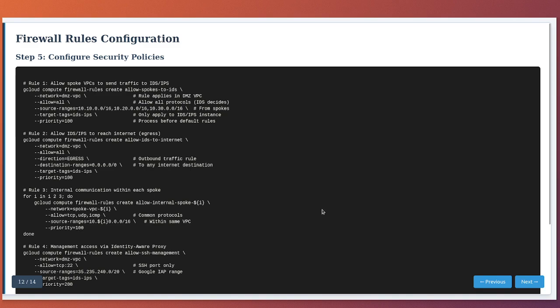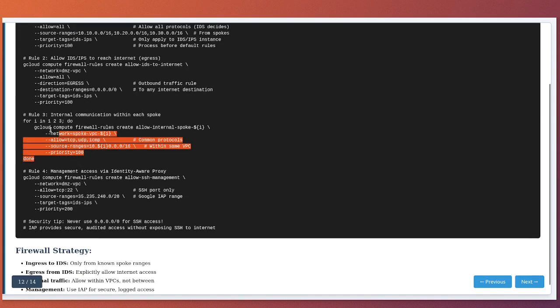The loop creates internal communication rules for each spoke. Allow equals TCP, UDP, ICMP permits common protocols. This lets instances within each spoke communicate. The SSH rule, port 22, enables management access. In production, you'd restrict source ranges to your admin IPs. The 35.235.240.0/20 range is Google's IAP, Identity-Aware Proxy, for secure access.